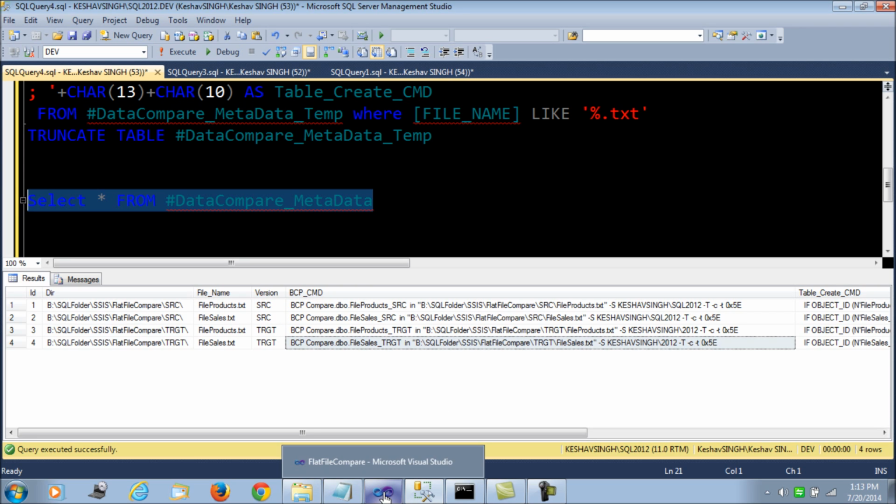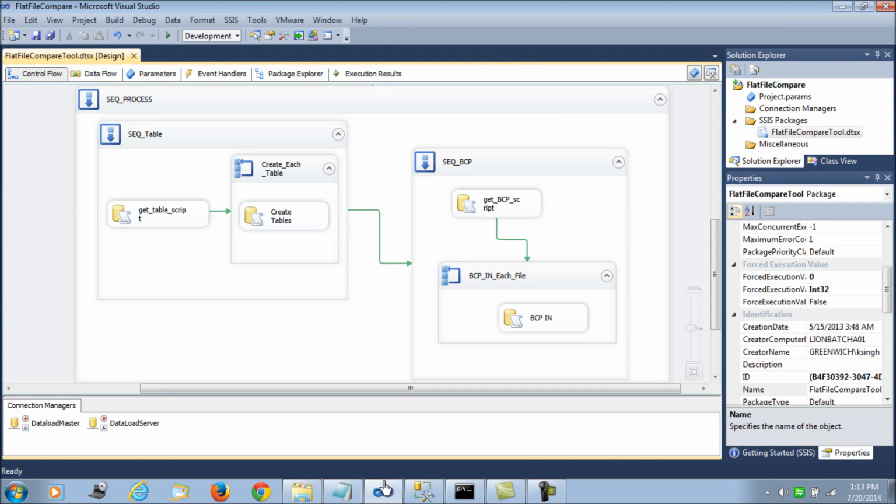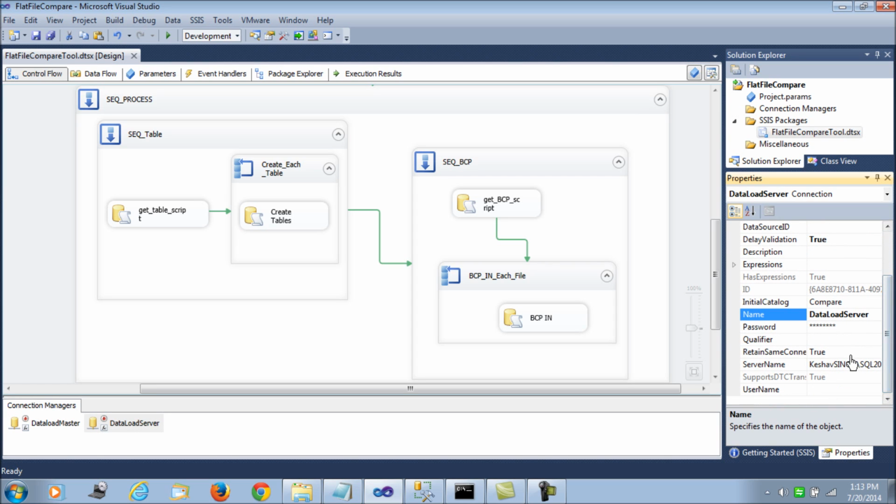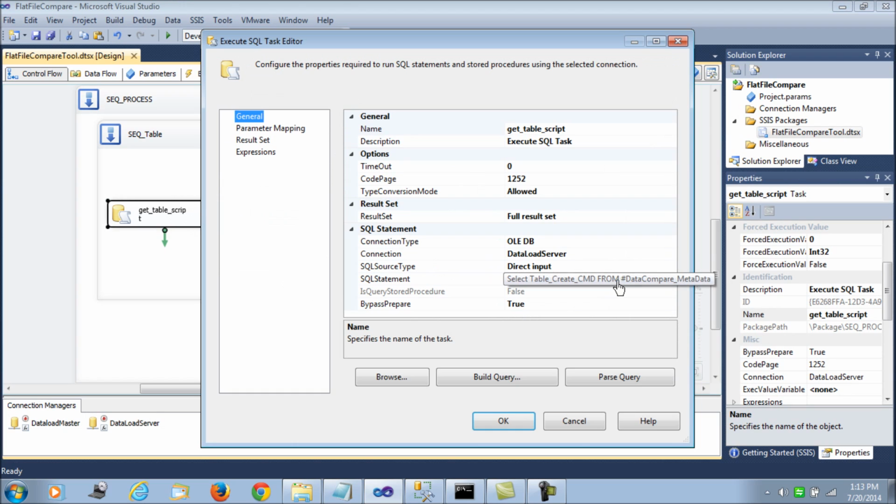To be able to use a hash table in SSIS, we have to set the connection property to true, so that the connection is retained from task to task, because the hash table is used from task to task again and again. As you can see, we are populating the hash table in one task and using it in a different one.